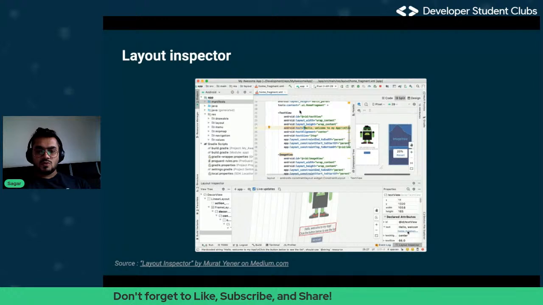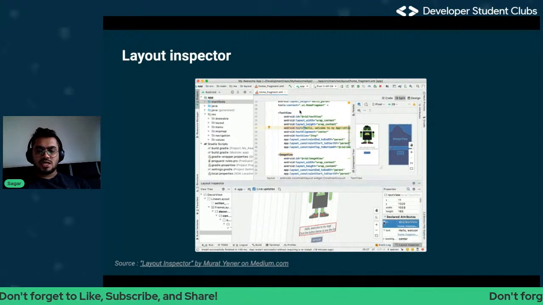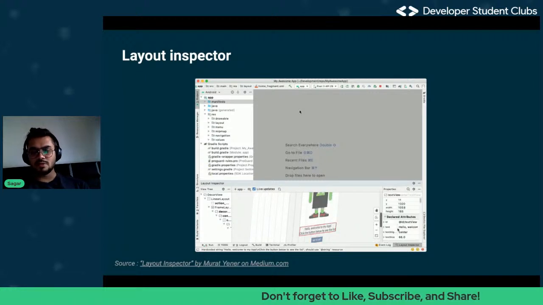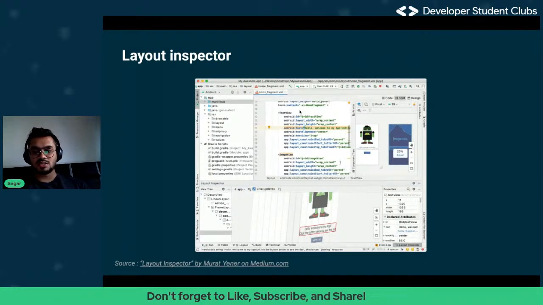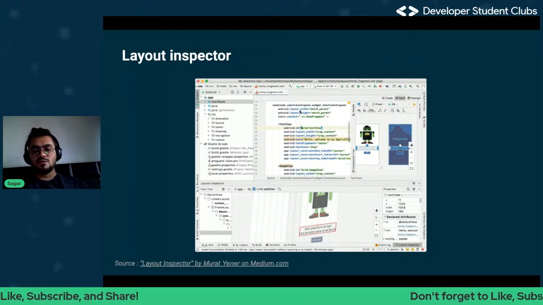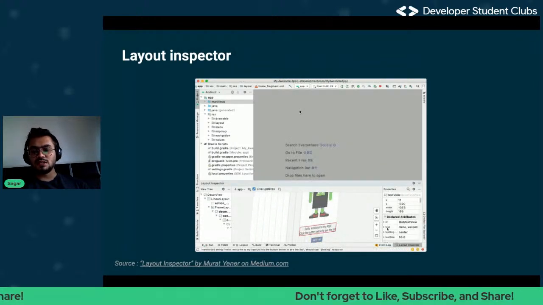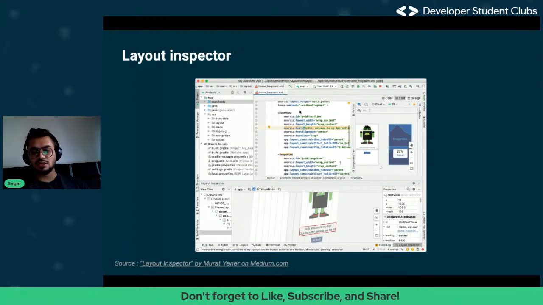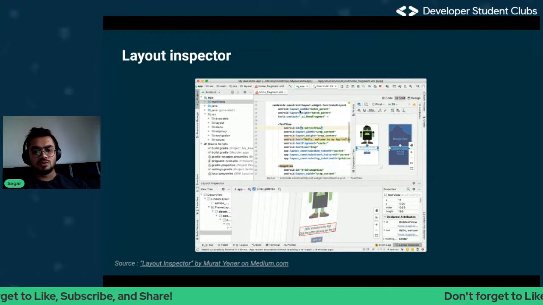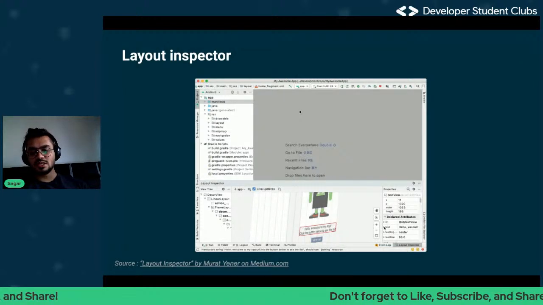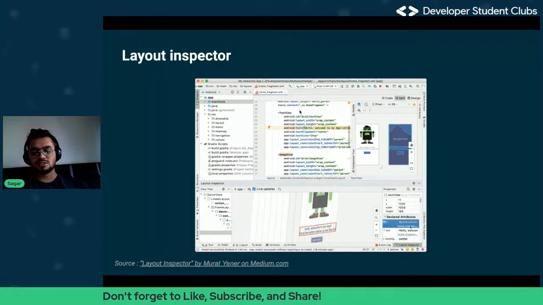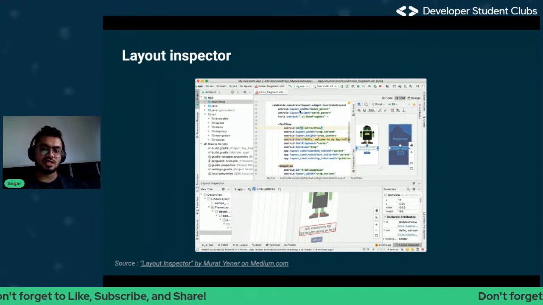Also super handy if you want to know all the attributes of a particular view. Just click on that view, and on the right hand side in the property panel you'll be able to see all the declared attributes and also inherited attributes from the parent. And if you want to know where this is being declared, you can just click on the link, as you can see, and you can open the XML directly. So this is super handy if you don't know where this is currently in your code base. Just click on any property and you can open the XML.